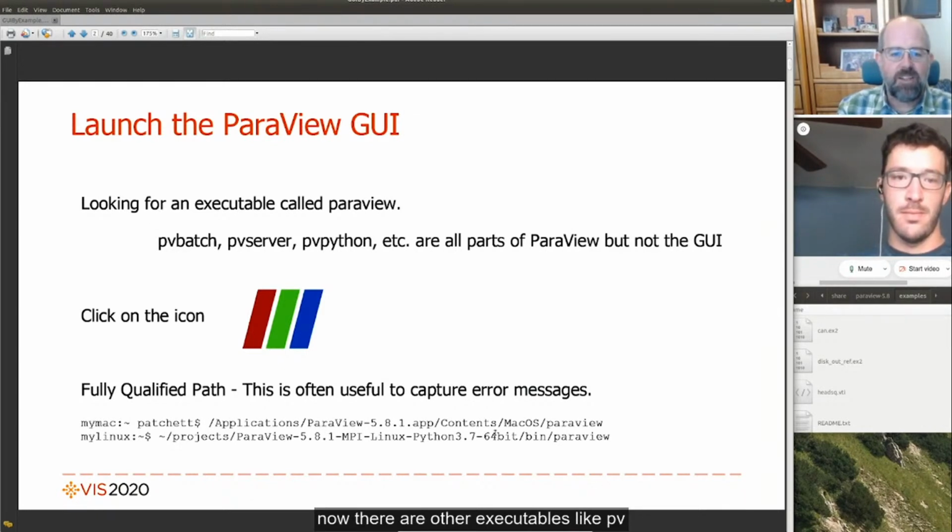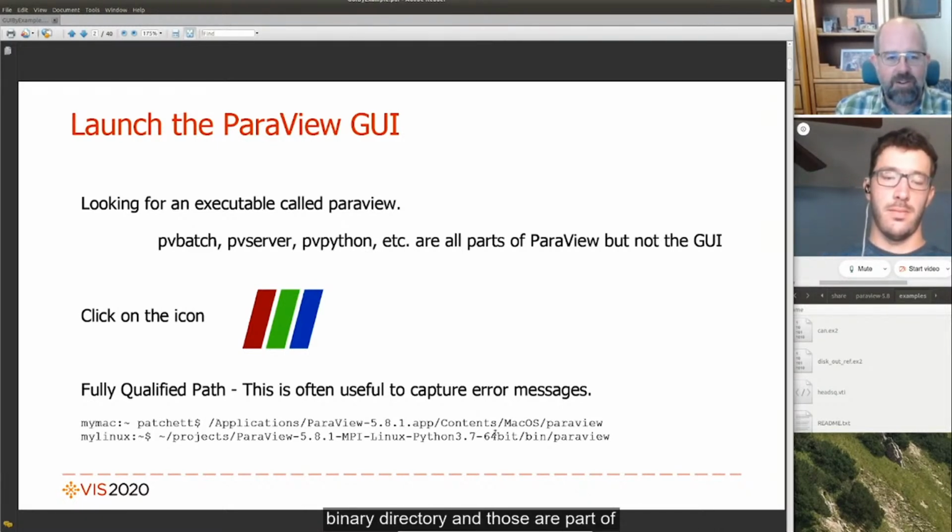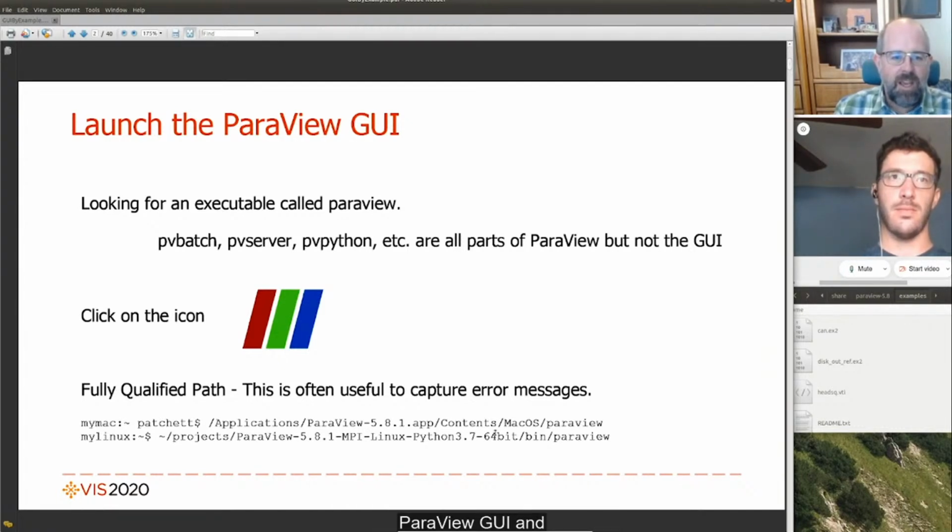Now, there are other executables like PV Batch, PV Server, and PV Python that you might see in the binary directory. Those are part of Paraview, but they're not part of the Paraview GUI. And we hopefully will have a little bit of time to talk about those during this tutorial.